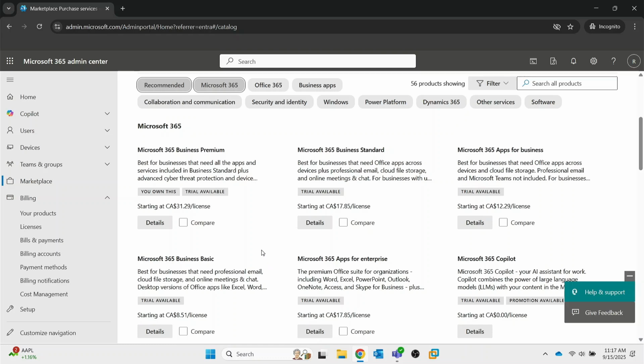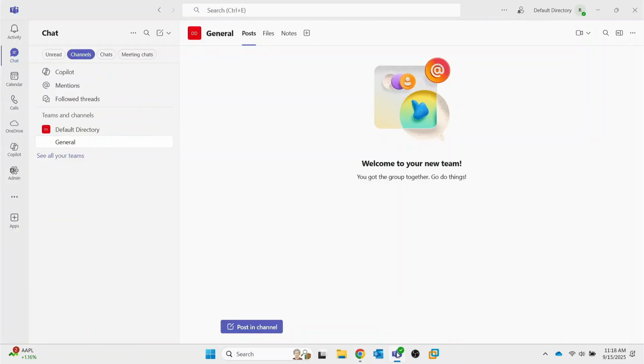Now, in most cases, you don't have to worry about licenses because your organization will already purchase a license and assign it to you. But in case you are the admin and you want to deploy Teams in your environment, then you have to figure out which license you will use and then assign it to all the valid users. Now, in my case, I do have the license, so I can open Teams now.